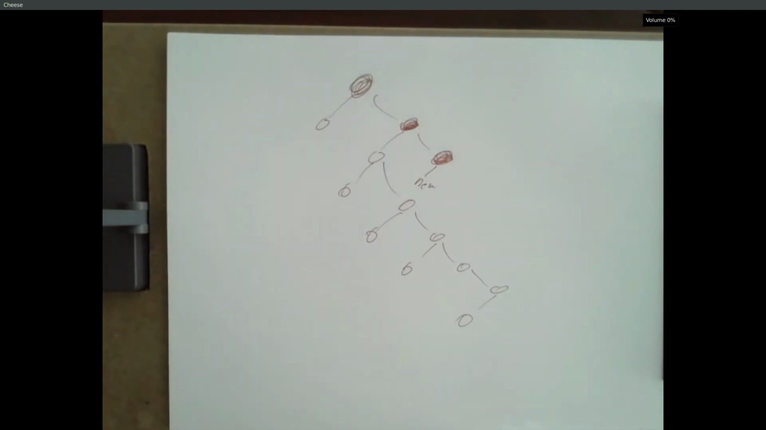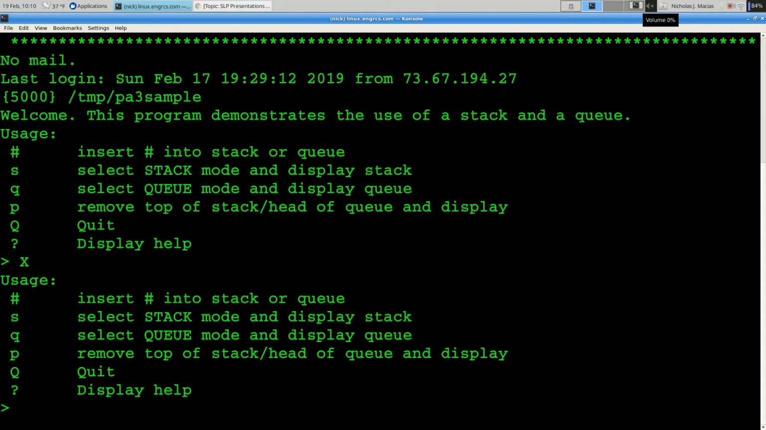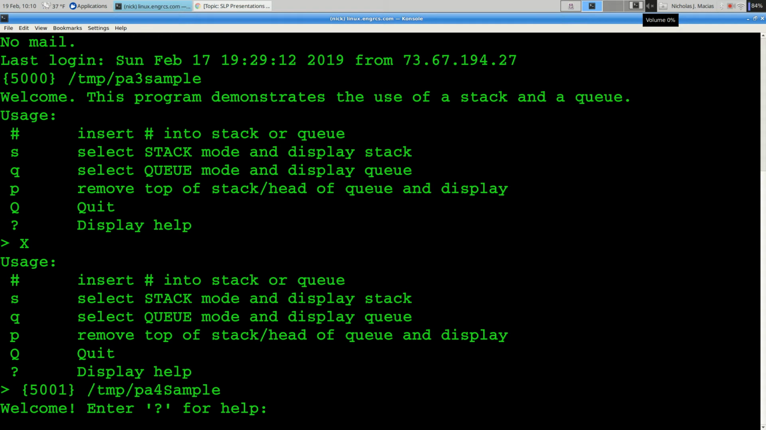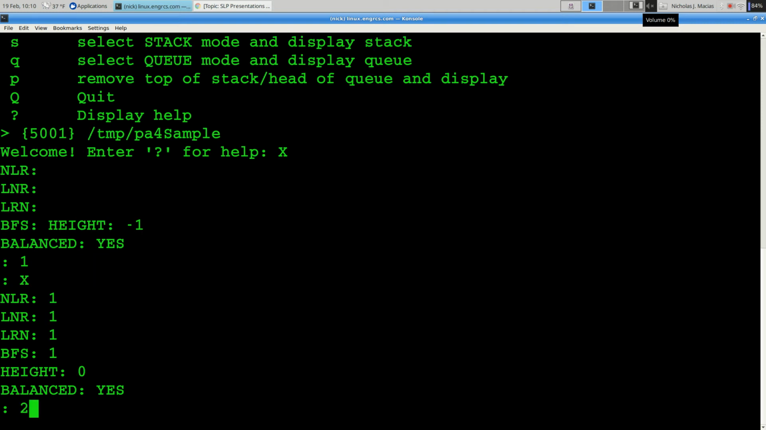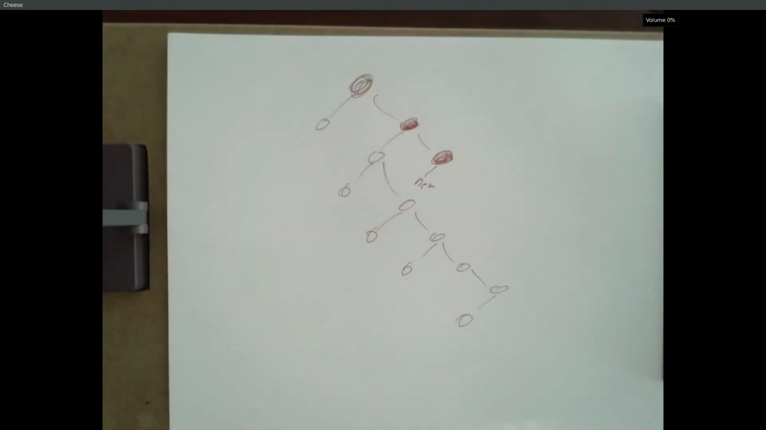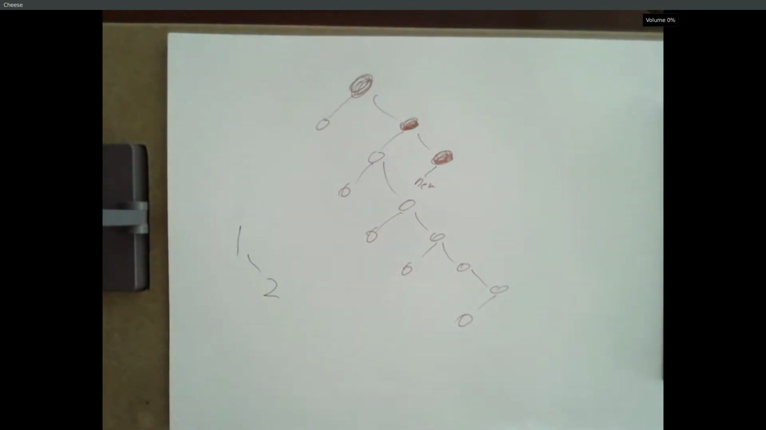All right, so insert, do it recursively. If I start with an empty tree, it's going to be balanced because null trees are empty. If I put in a 1, that's going to be balanced. If I put in a 2, that's going to be balanced, right? Because what does my tree look like? It looks like this, a 1 followed by a 2.